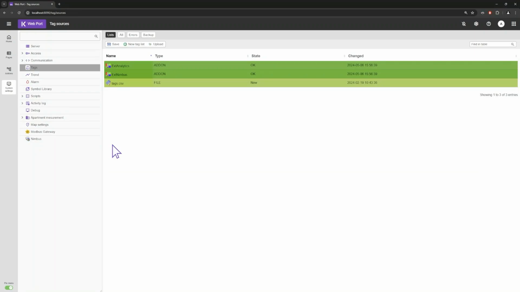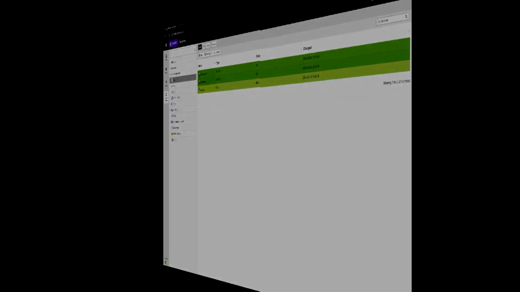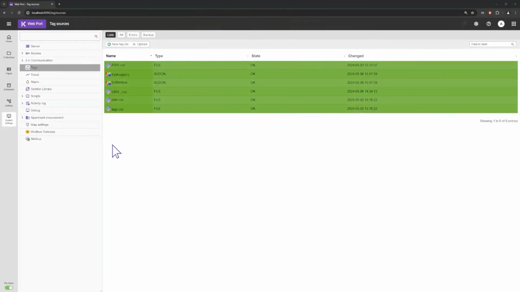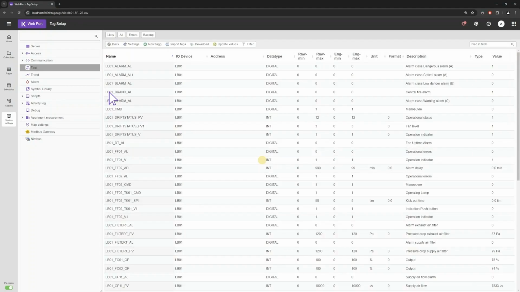If we take a look at the previous demo project in tags. In WebPort, all tags are saved in separate files in CSV format. Let's take a look at LB01 for an example of how it can look. The first tag we will set up is GT11. Let's search for that tag.